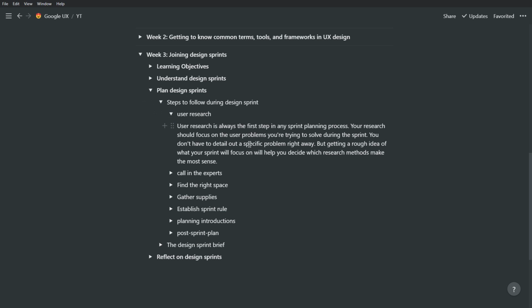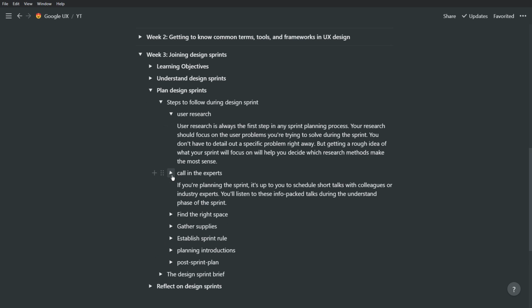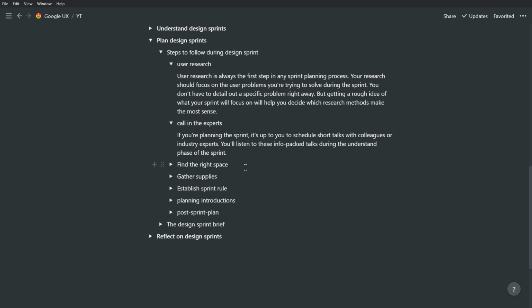You don't have to detail a specific problem right away, but getting a rough idea of what your sprint will focus on will help you decide which research methods make the most sense. Call in experts. If you're planning the sprint, it's up to you to schedule short talks with colleagues and or industry experts. You will listen to these info-packed talks during the understand phase of the sprint.